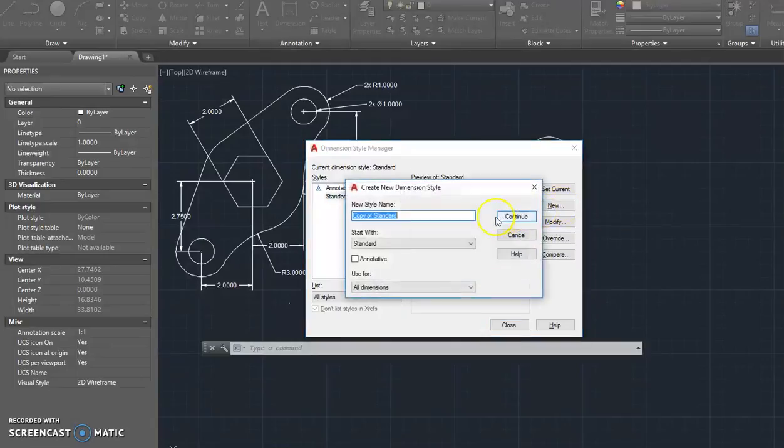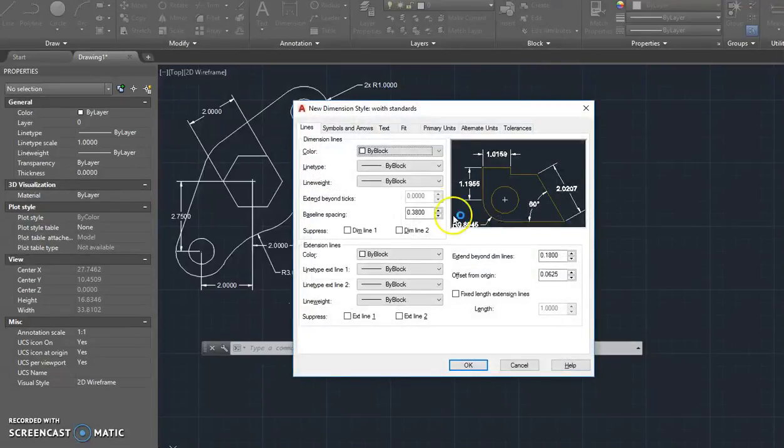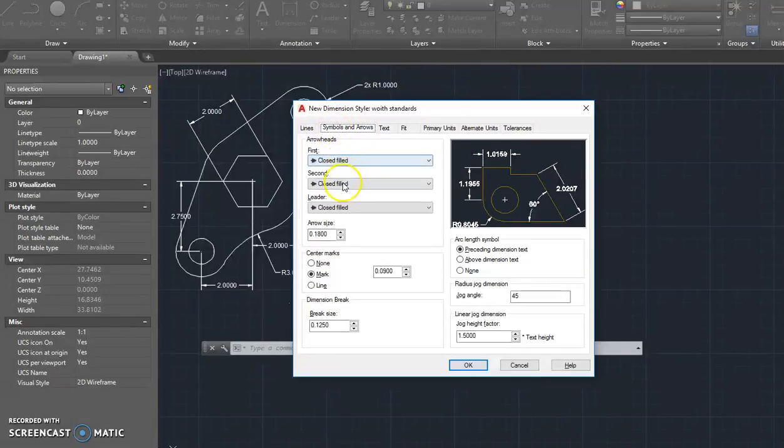Okay, so let's say you want to make your brand new one. Okay, and we're going to go new. So we're going to go Voith standards. Okay, all right. So all this is default. I like the way all this looks so far in lines. Go to symbols and arrows. You want this, you want this, you want this. You want the center marks. I'll go over that more in a little bit.